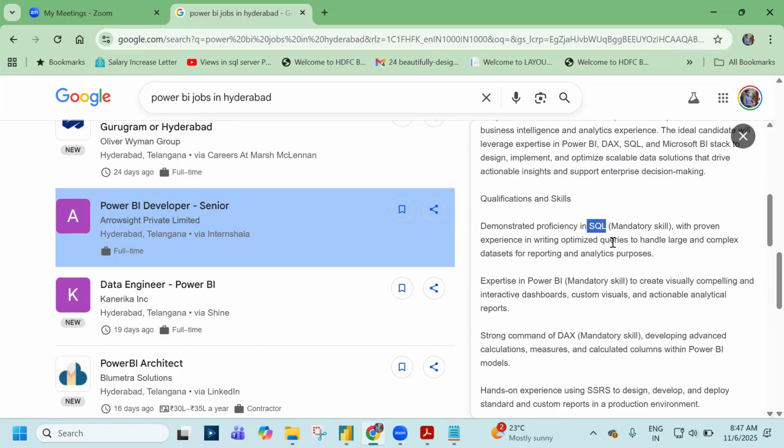Why is SQL a mandatory skill for a Power BI developer? Simple. If you want to visualize the data in Power BI, what is needed? Data. But where is the data? Data is there in the database. If you want to extract the data, how do you extract it? SQL, right?